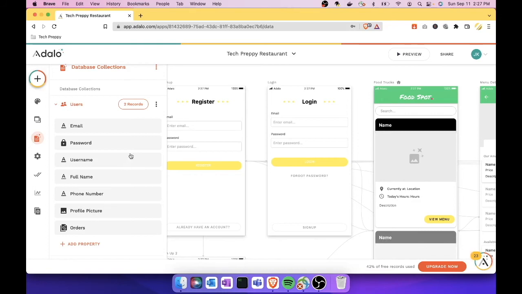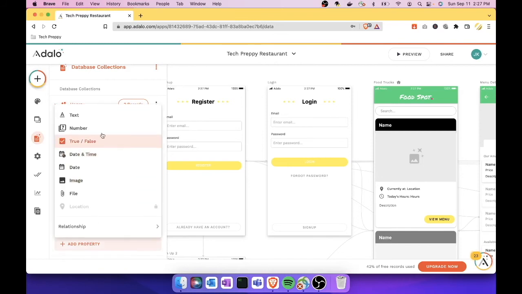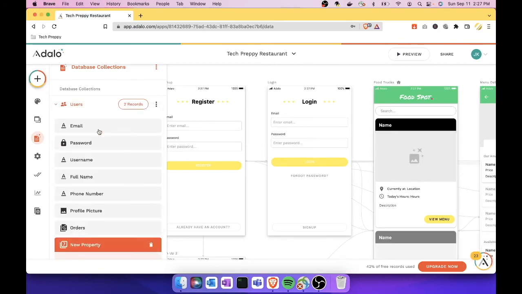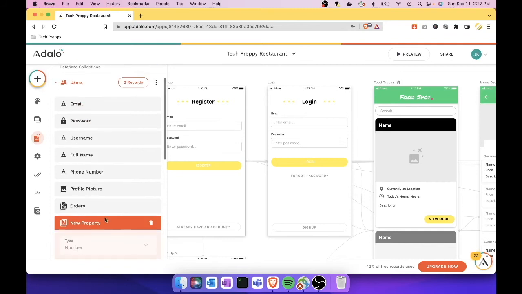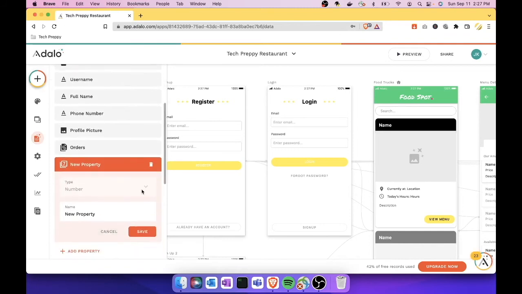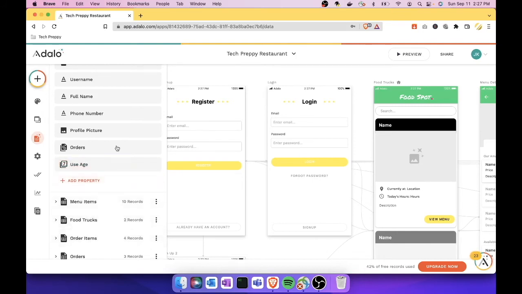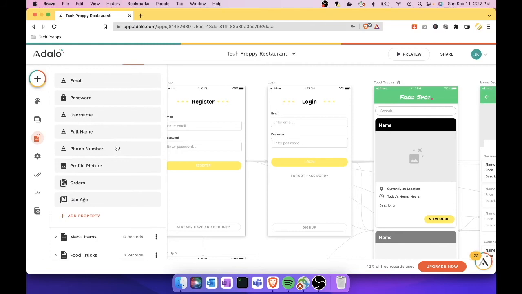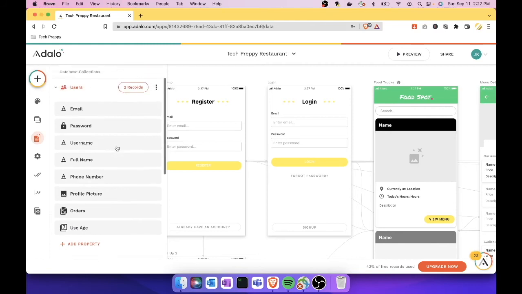And then if you want to add a new property, like age, that's fine. Just click number, let's say, and then let's give it the name user age. And then click save. All right, that's how you add a new field in the database.